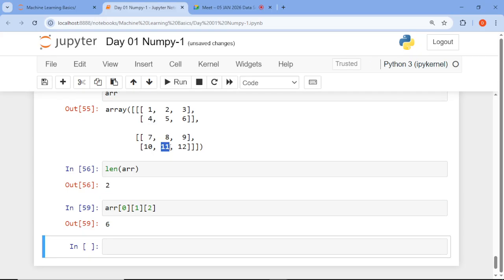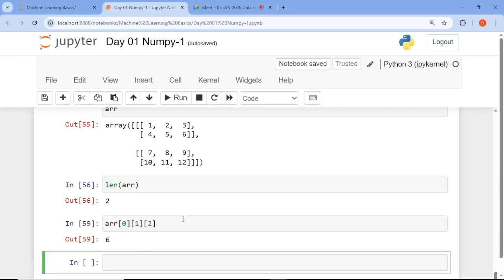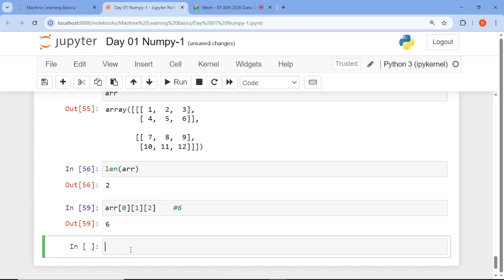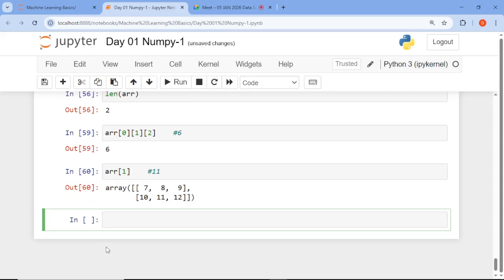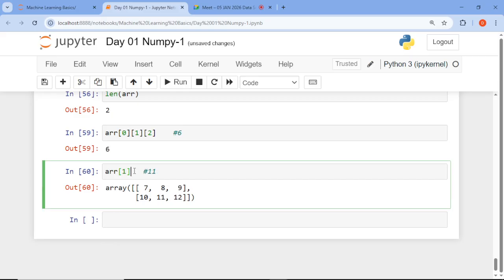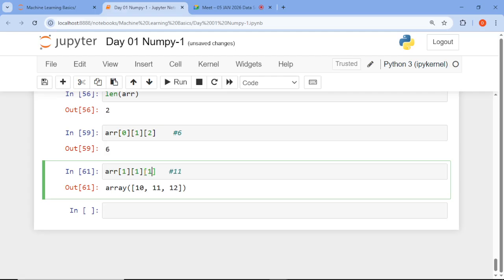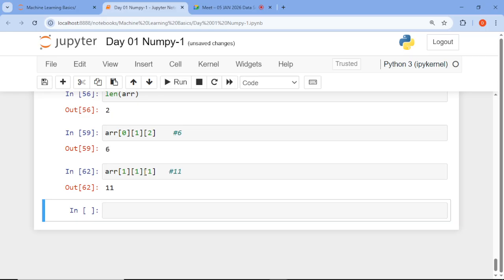If I need to fetch 11, how can you fetch it? So this was for the 6. If I need to fetch 11, what can I write? Array of 1. Array of 1, very good. Again 7, 8, then 9, 10, 11. Then again of 1, and again of 1. So step by step you can perform. What is the output? That way we can decompose. I hope it is clear now.